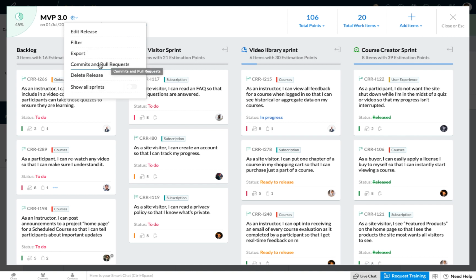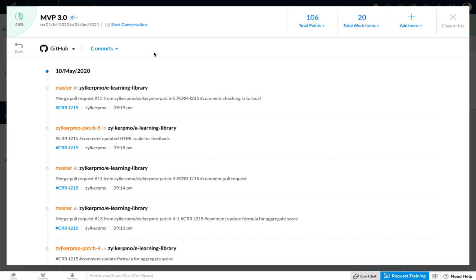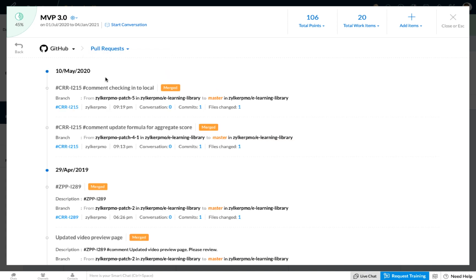And in the other actions here, I'll be able to edit the release details, filter or export the release, delete the release, and the commits and pull requests is a very useful feature for those who've integrated Zoho Sprints with source code management tools like GitHub, GitLab, and Bitbucket. Now, in this view, you'll be able to view all the commits and pull requests that are associated with this release.